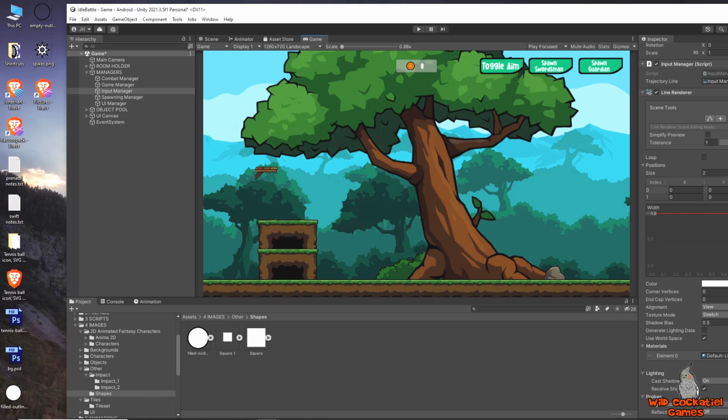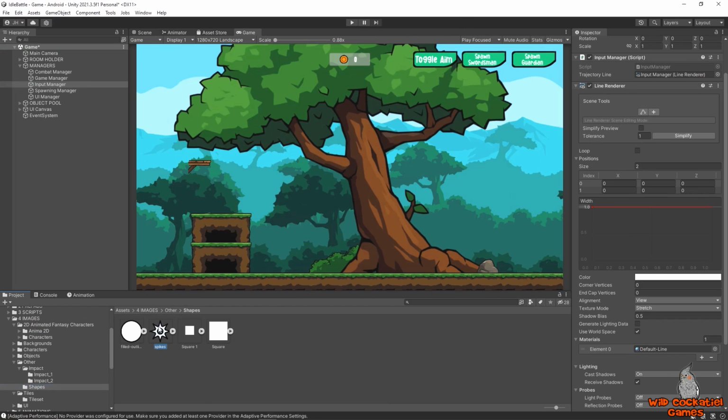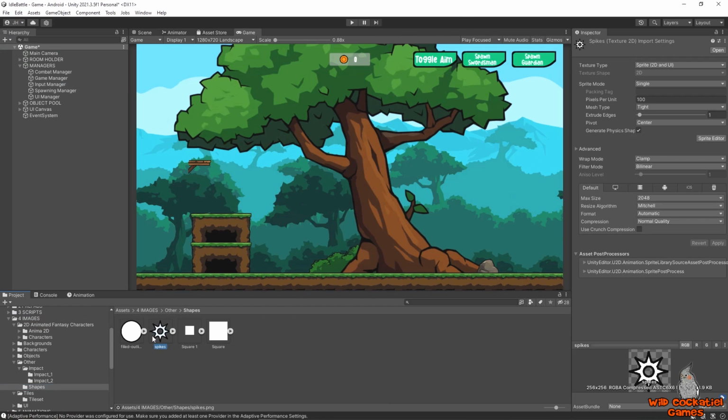Now I have a folder here in my Unity project called Shapes. I'm just going to drag that guy in here. Now I have my spike asset. This next step, very important. Your dotted part will not work if you don't do this, so listen up. Under here, Advanced, Wrap Mode, see where it says Clamp, change this to Repeat and hit Apply. I repeat, if you do not do this, it will not work.